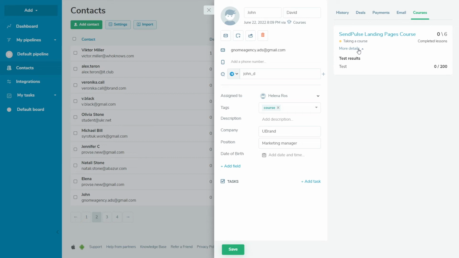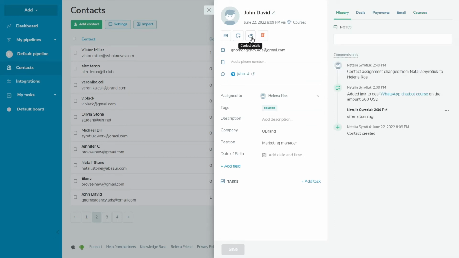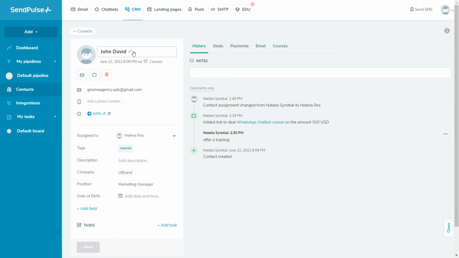You can also go to the Contact page to view more detailed information or edit data. To do this, select your contact and click on the Contact Details icon. On the left, you can view or edit their first and last name or contact details, connect or delete a contact, and create a new deal. Then, you can select your new team member and view and edit contact attributes. You can also add a new field.